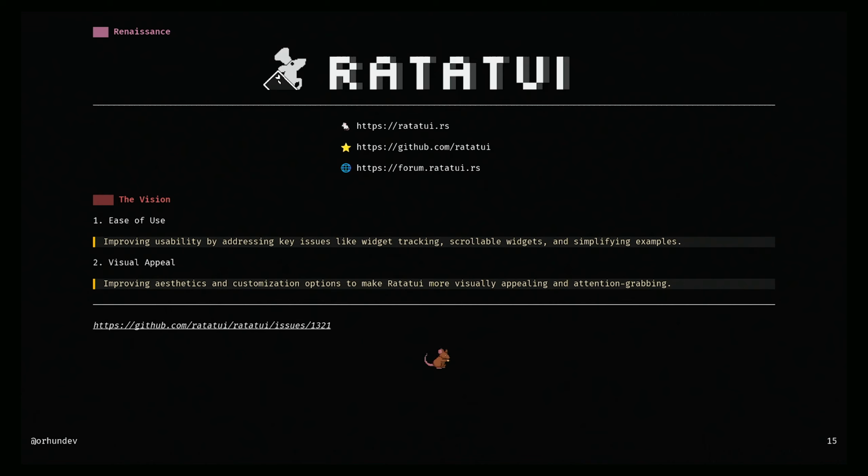In terms of ease of use, we want to give you the building blocks. We want to give you everything that you need to start building TUIs. For example, you will have scrolling as default, or embedded widgets, and so on, and very simple examples. And visual appeal is just about theming, colors in the terminal, and so on.